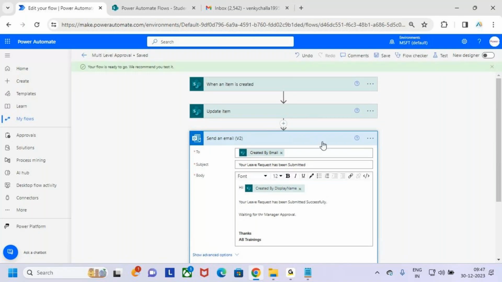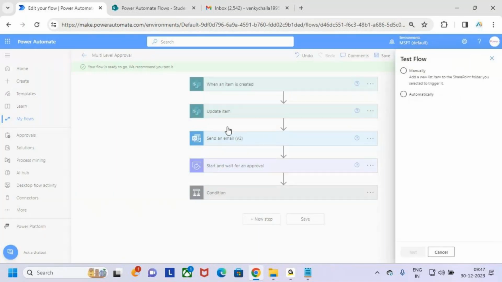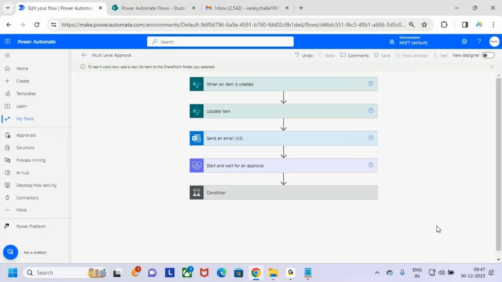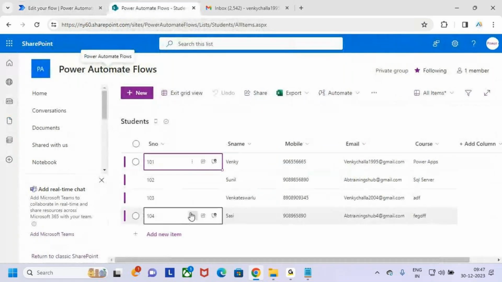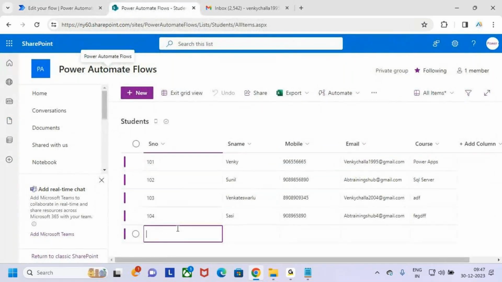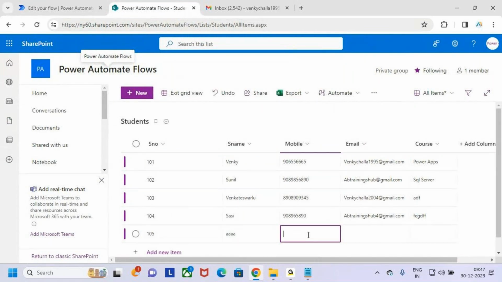Now your flow is ready. Now test the flow. Now see, whenever the item is created, I want to run this flow, test the flow. Let me go and insert some data into this. Let me go and edit in grid view. Employee is equals to 105. Let me keep some dummy name. Let me keep some random number. Let me enter some email ID, whatever the email ID it is.